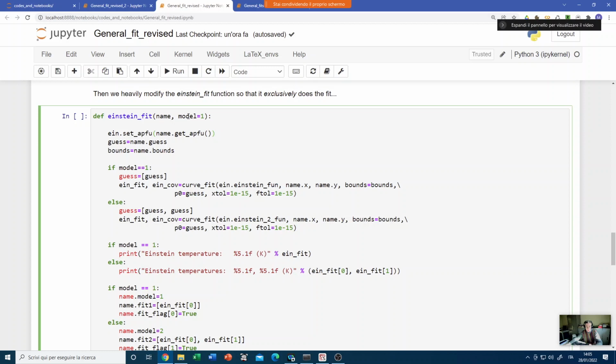And the meaning of these parameters is quite clear. They speak for themselves. I have a name, the name of the phase, the name of the system I'm working on, and the model I will use.